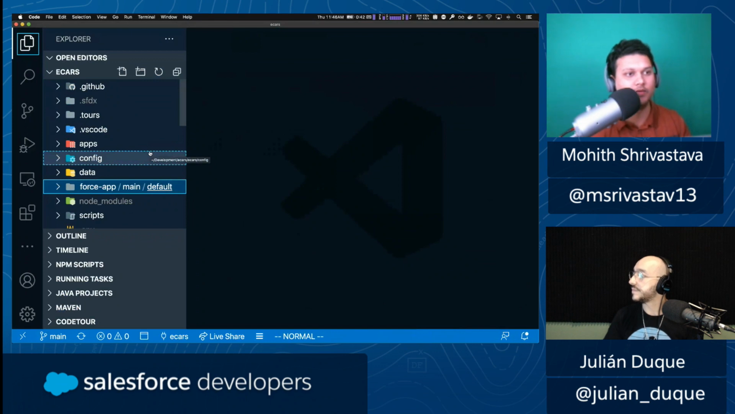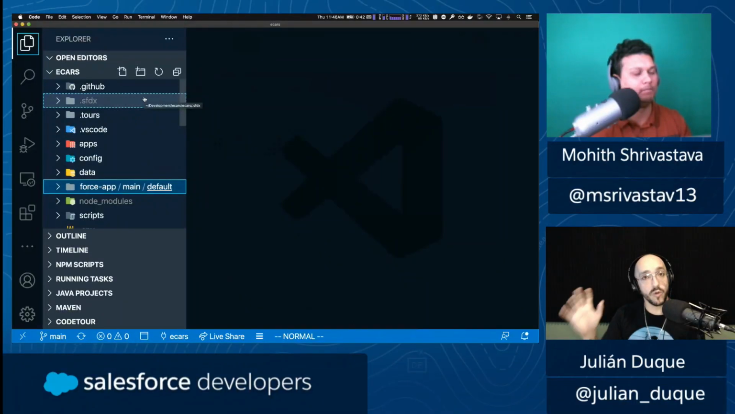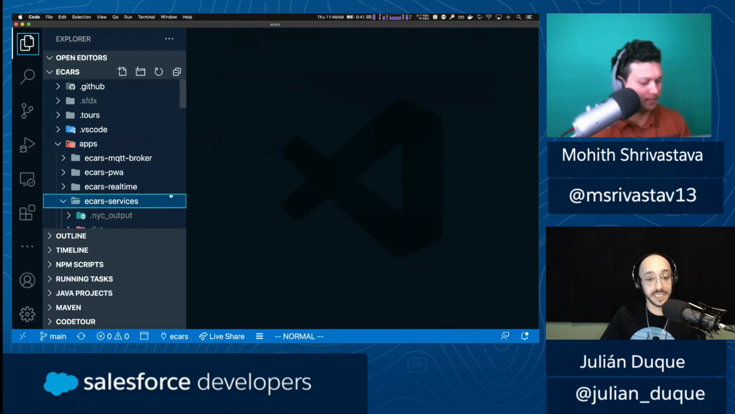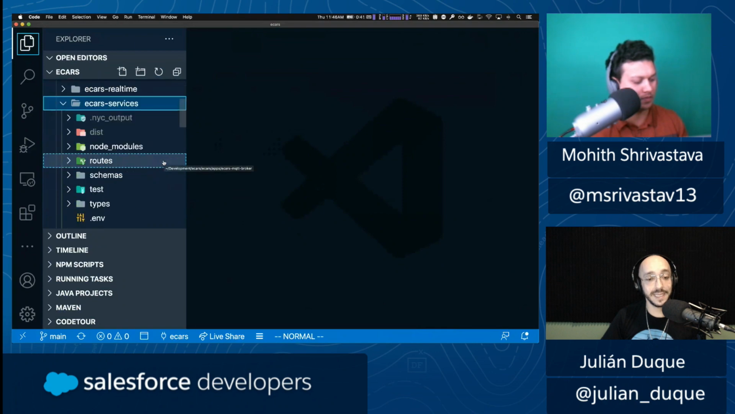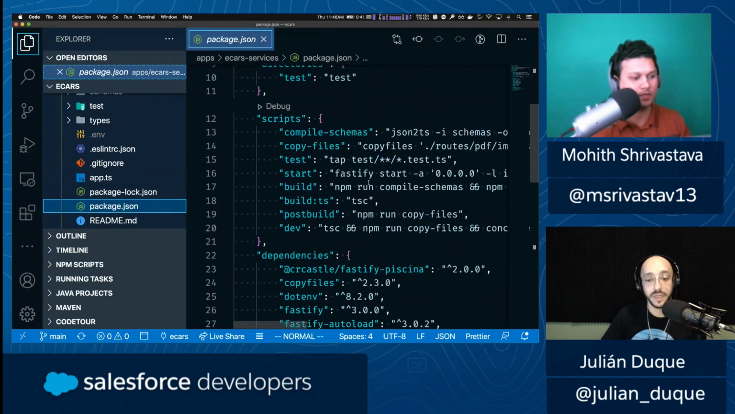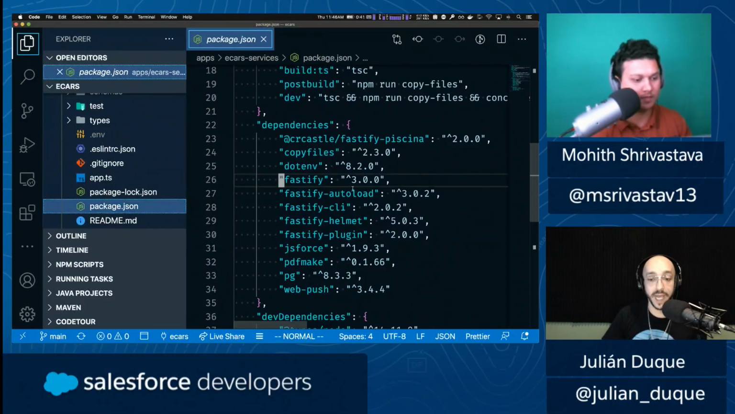And with Heroku, what I'm loving here, Julian, is we can combine all of these libraries and build a very powerful application. Yeah, exactly. So remember, we have the Heroku applications in the apps folder. Let's go to the apps folder, go to the services folder, which is the one that has the microservices. Let's take a look at the package JSON. This is a full Fastify application.